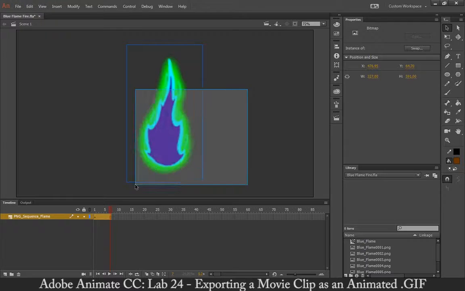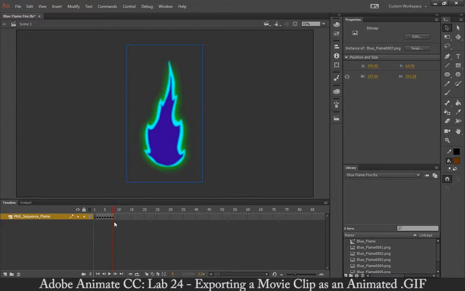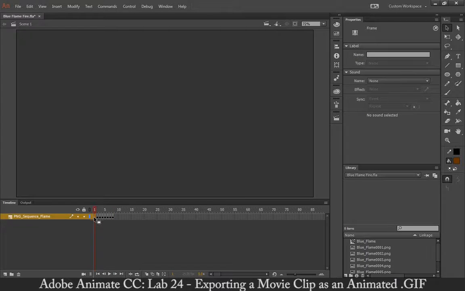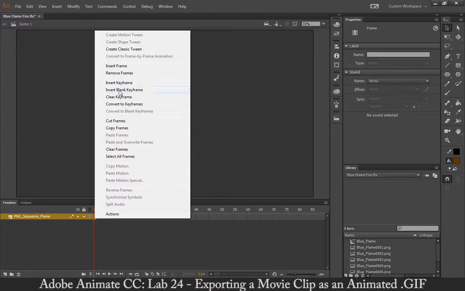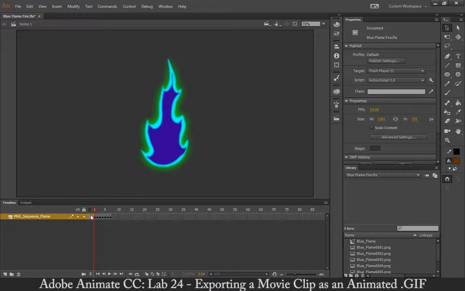I'm going to highlight these. These are all going to be separate image files now. I'm going to highlight these all, right click, and I'm going to run a distribute to keyframes. And the first frame automatically becomes blank, and I want to just remove that one. By default, it just does that. So this loops properly, I want to make sure I remove that first blank keyframe.